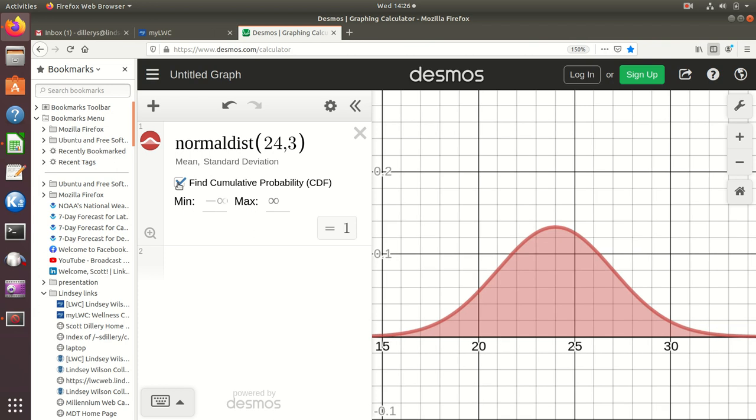So now, if I click Find Cumulative Probability, that was what we did with the ones back on the spreadsheet. It starts from minus infinity to infinity. And it has everything shaded in here, and it says, well, the proportion is 1, or all of it, or 100%, or the area is 1.